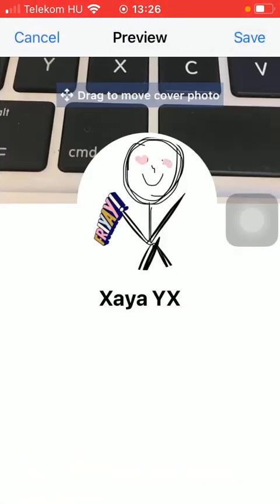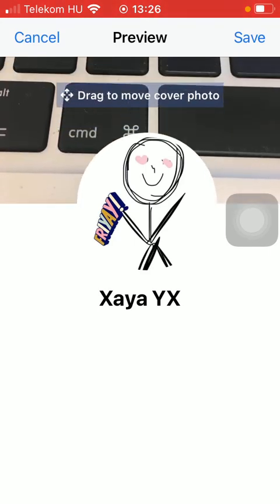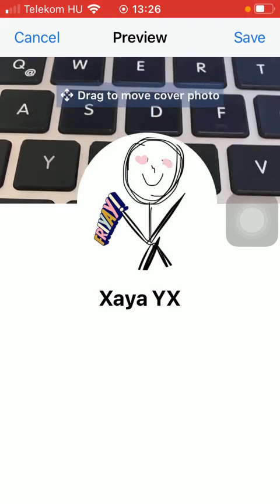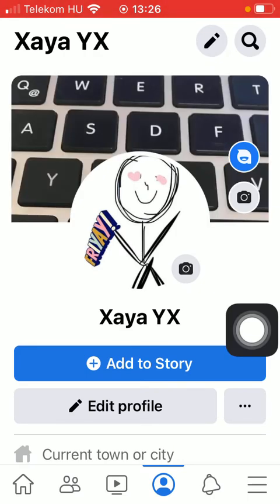Tap on the button down in the upper right corner of the screen. You should drag to move your cover photo and place it within this frame. Then click on the save button again, thereby setting your cover photo. As you can see, it has been updated.